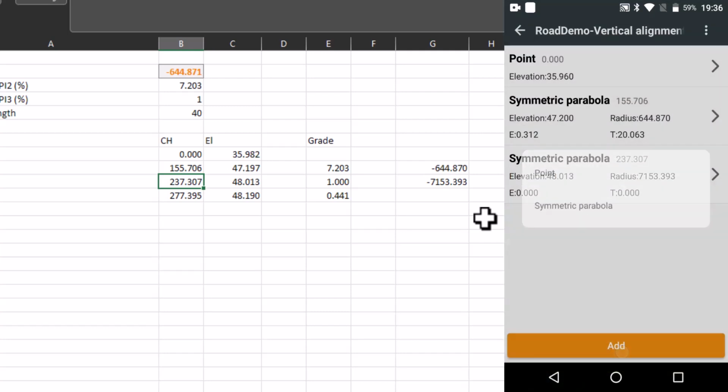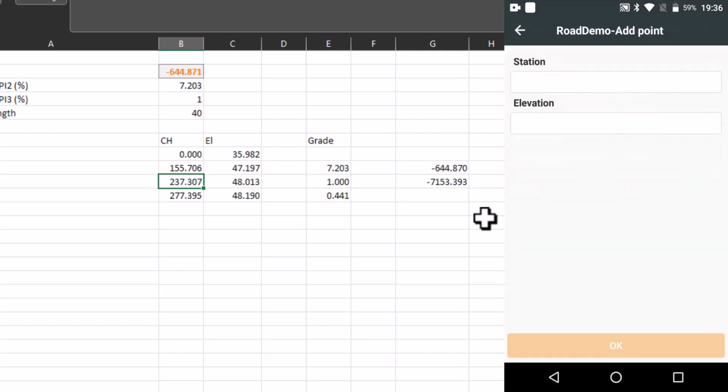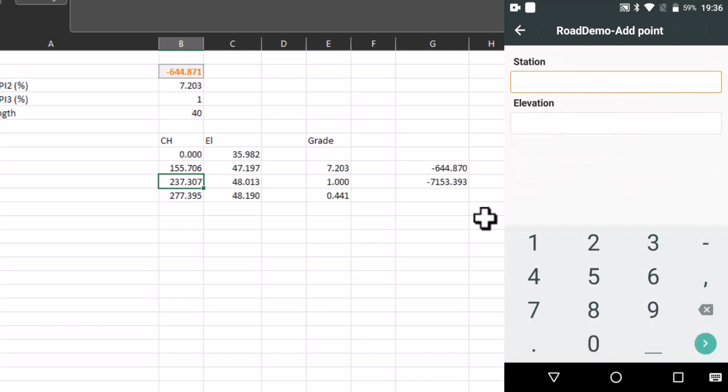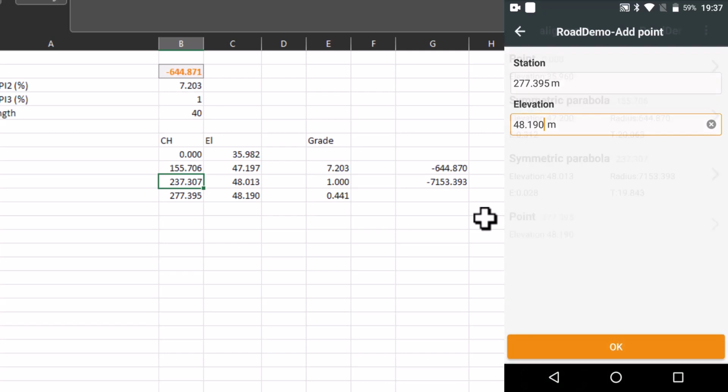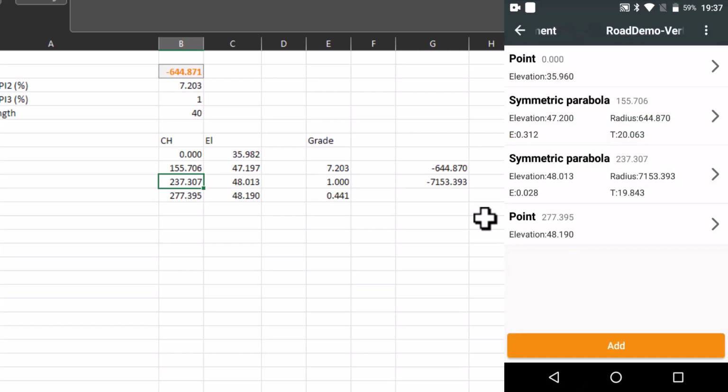And then we have to add our last PI, which is the end of our vertical alignment. So that is the end of the road also, 395, and the elevation is 48.190. Okay, so that is done, and then we can go ahead and do some checks if we like, but I'll do my checks on my road edges later.